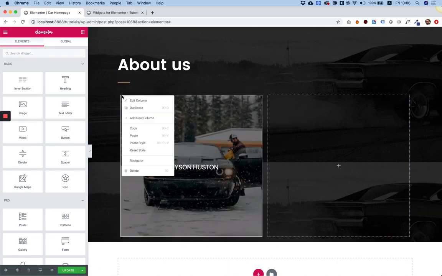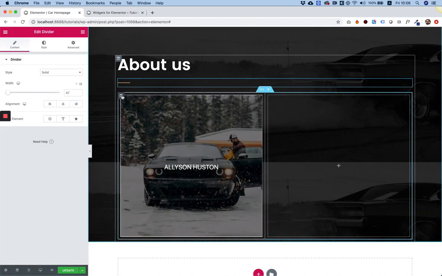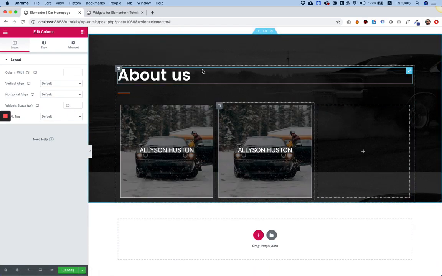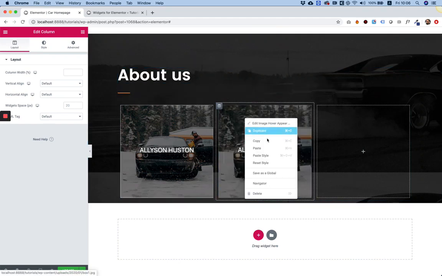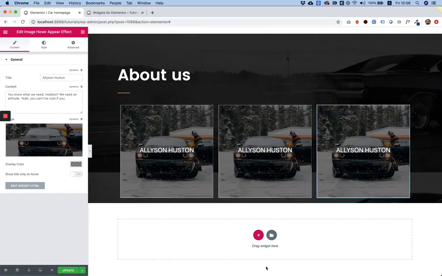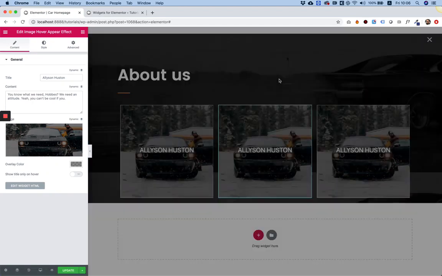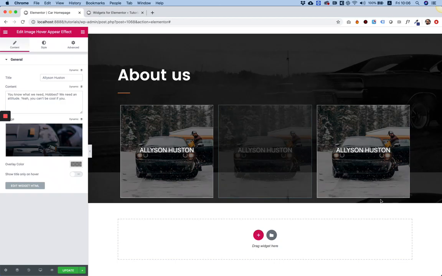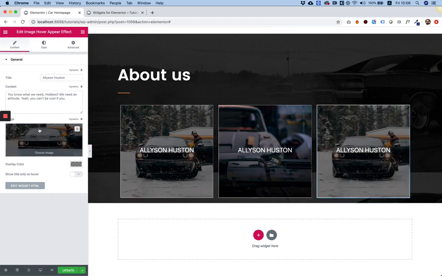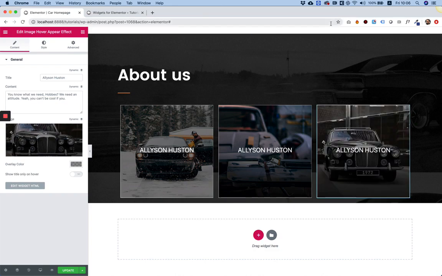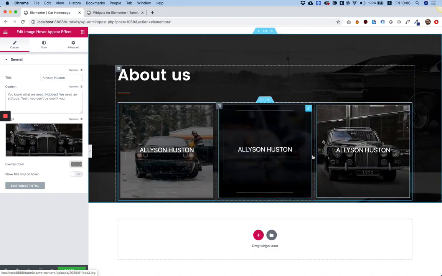So I'm going to duplicate the column by clicking this gray icon and duplicate. The gray icon is representing the column. Or you can just even copy and paste the widget into an empty column if it exists. I'm gonna click on the widget to edit. Let's replace the image in each one of them. Perfect. So we have our images set up, our layout is set up, everything is cool.